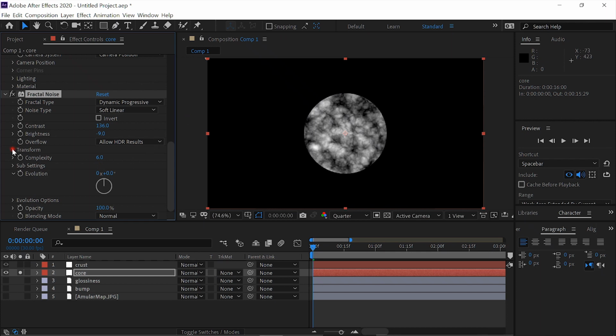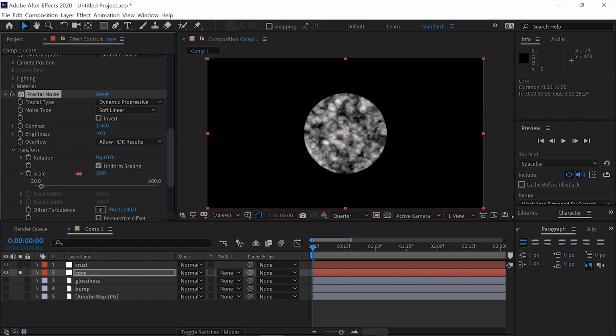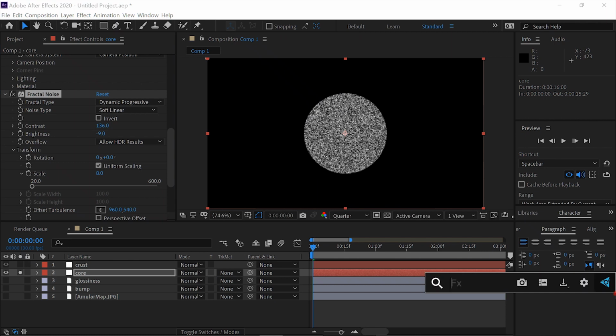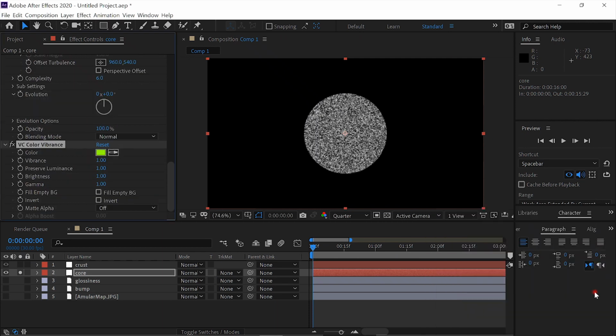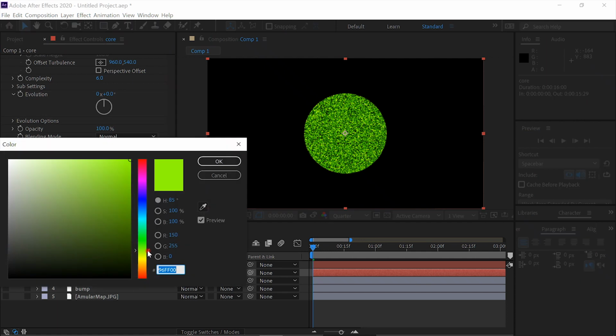Then we'll open the transform properties and scale it down until we have sort of a grainy type of surface. Then we'll add the effect color vibrance and change it to a fiery color. Something like that.